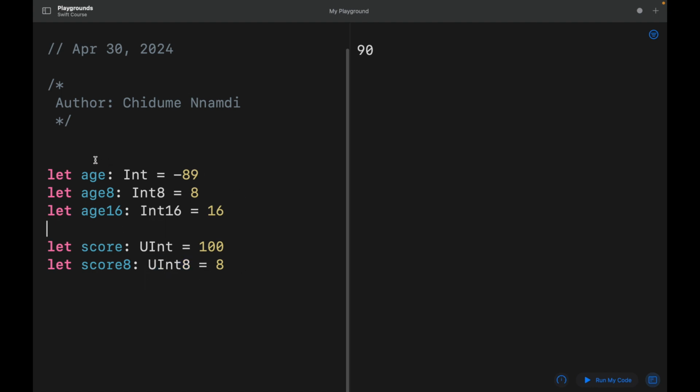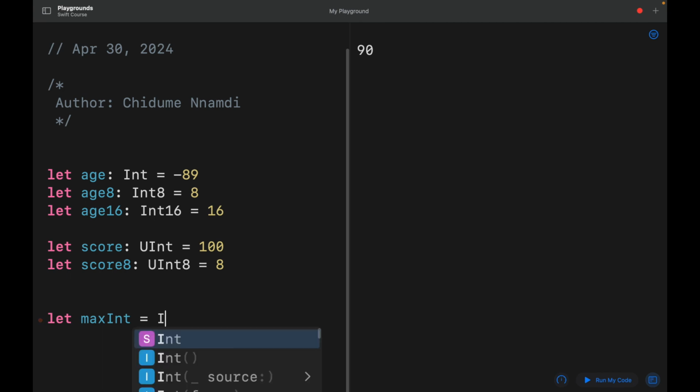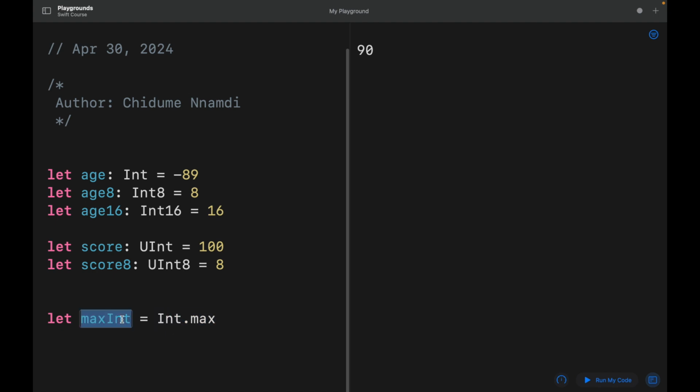Now, as you can see, integers are numbers from negative numbers, to zero, to positive numbers, and all of them have a maximum value. To get the maximum value of a signed integer, you do something like this: Int dot max. So here you get the maximum capacity for a signed integer.